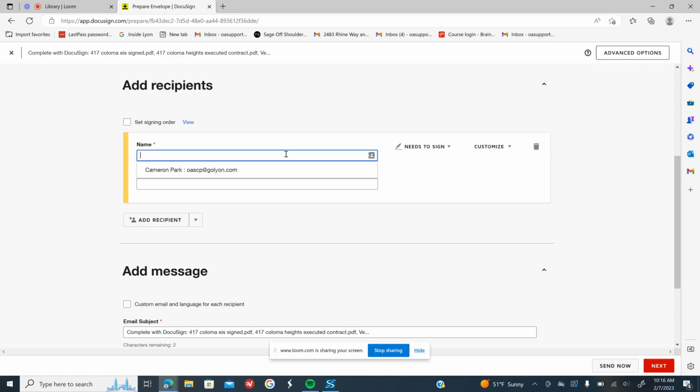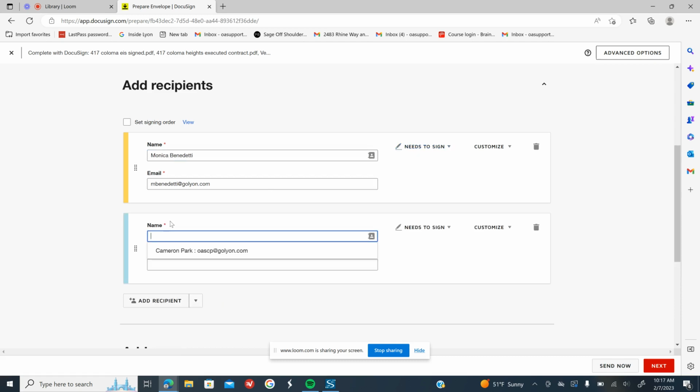All right, and so now we're going to add in our designated signer here. So I'll use the office manager, Monica, for Cameron Park, and then it's going to be her name and her GoLion email here. And make sure that this stays on needs signature. If you do need to add a recipient, say an agent sent you a non-TC EIS that they themselves forgot to sign, you can add the agent here and have them sign it in the same DocuSign as well, as opposed to having to kick it back to them.